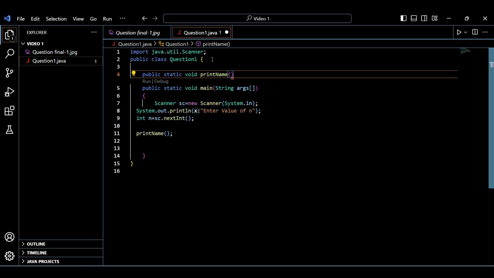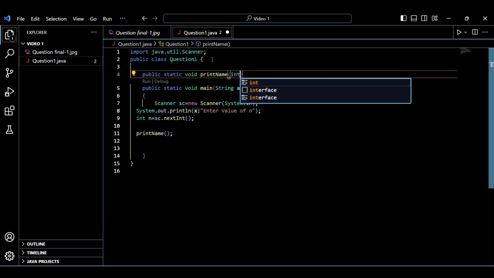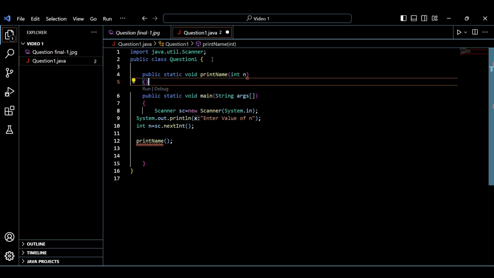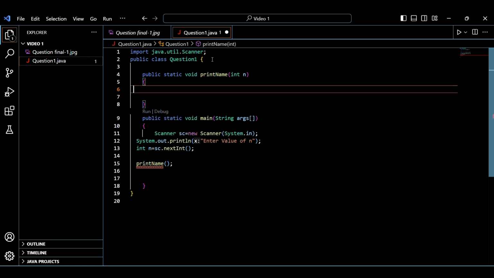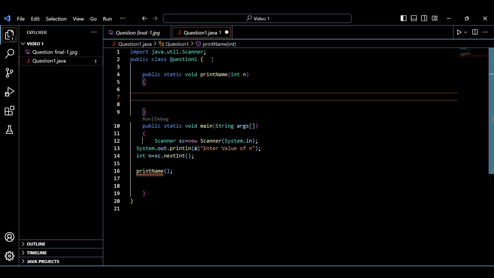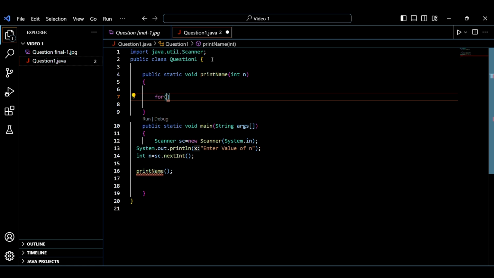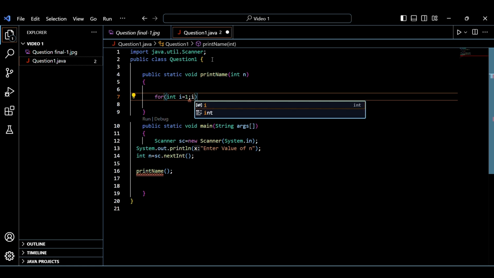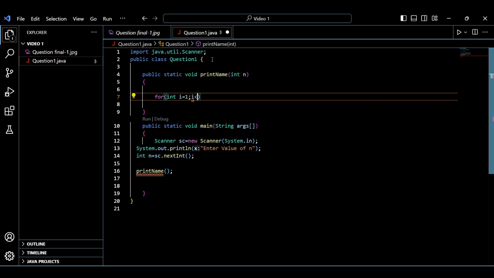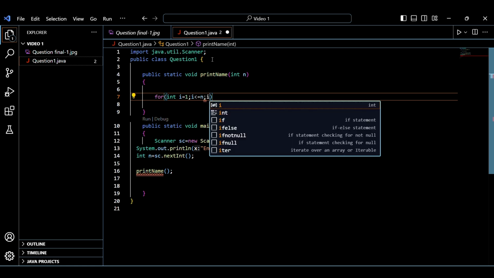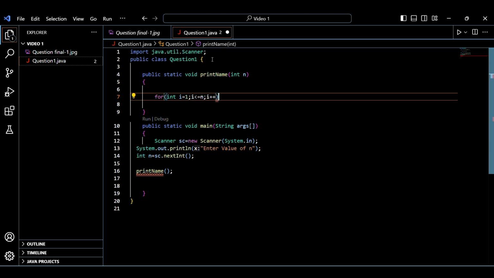and this printName function takes a parameter, integer n, and now we will run a loop n times. So for int i, the iterator, is equal to 1, and its termination condition is i less than or equal to n, and in every step we will increase the value of i.